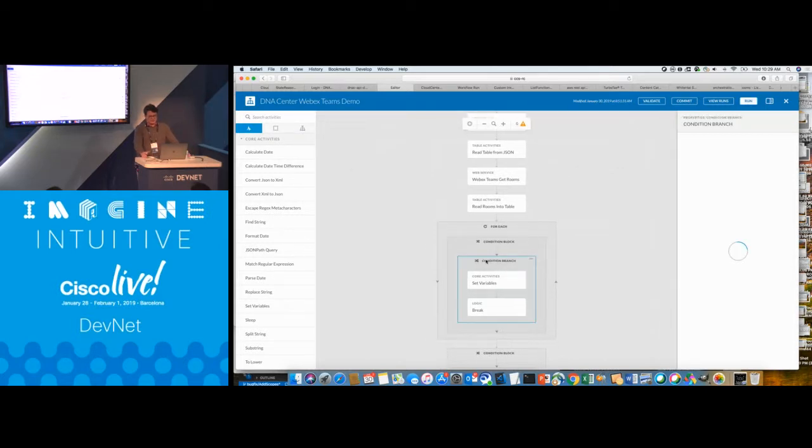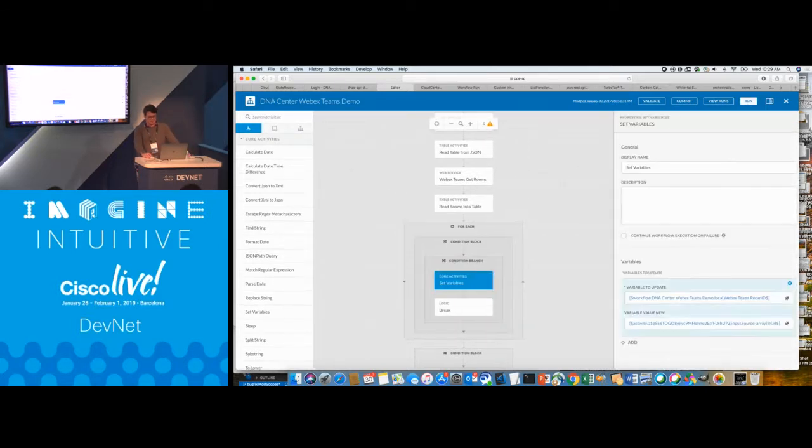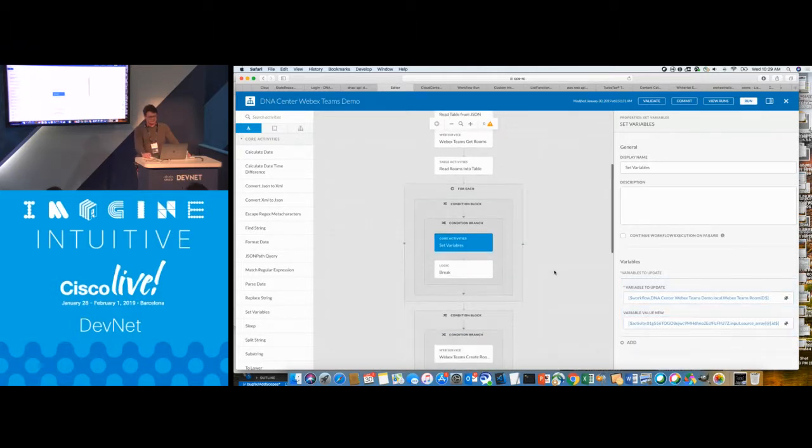So basically, if I match that condition, I'm just going to set a variable. So then, similarly, we can set as many variables as we want at any given time. I'm just going to say that's my ID, my room ID that I want to match, and then I can break out of my loop.